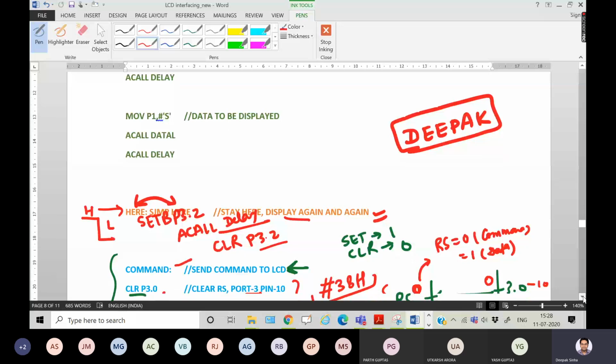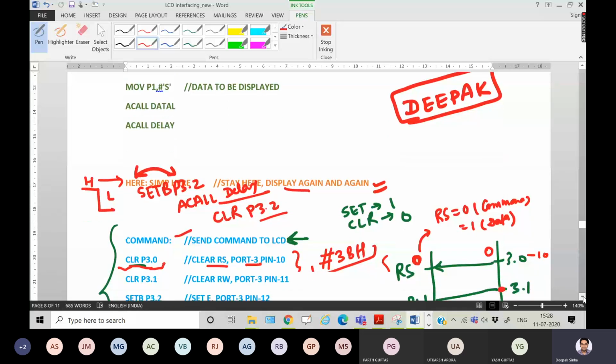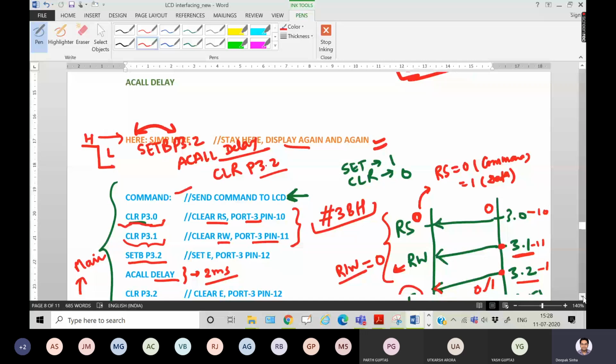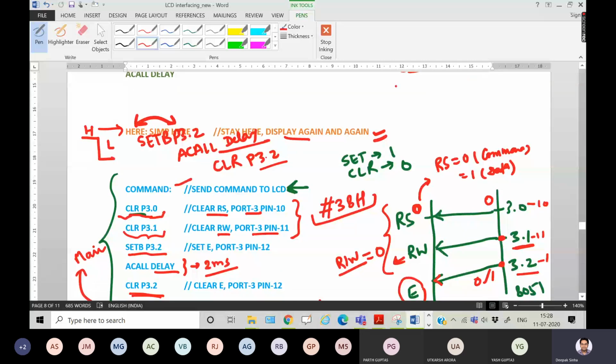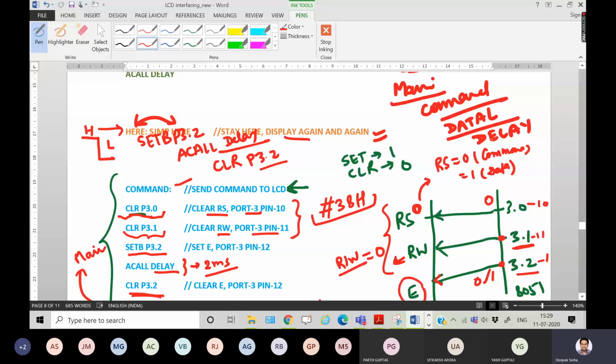Because right now it's not that much complex. I'm telling you how the things are happening. Okay, is it clear to everyone? The program is clear. So we have written the main program, and we have written the 3 subprograms inside that. So one is your command, one is your DATA, and one is for delay. Fine. Any questions till this point? कुछ तकलीफ है किसी को? No, sir. Okay, fine.